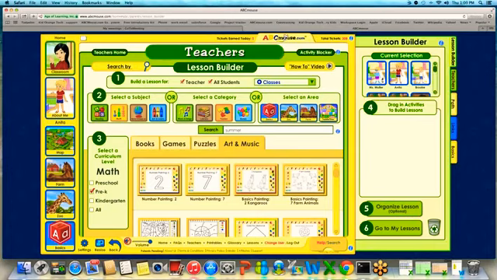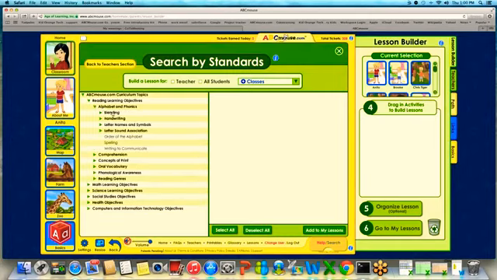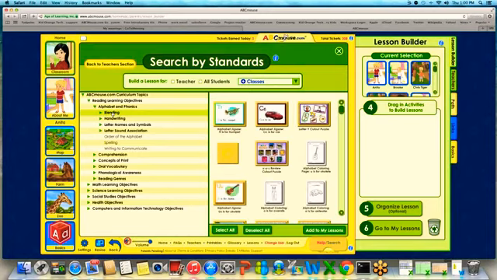Now you can go through the same process here in your lesson builder, and you also have the option off to the side to search by standards. If you click on that tab off to the left, it will open up this window with drop-down choices for your different learning objectives. You can open any of them by clicking on the green arrow. And once you want to see the activities, just double-click and highlight the area you'd like to look at.